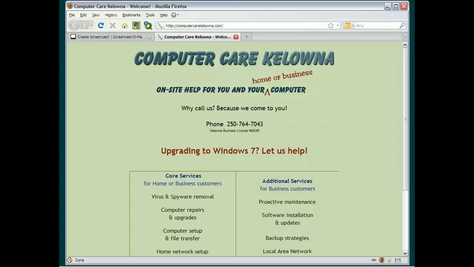Hi, this is Kate at Computer Care Kelowna, and today we're going to show you how to copy your Outlook Express files from one computer to a flash drive so you can take it to another computer and import it. First thing to do is locate the folder with your Outlook Express information in it.